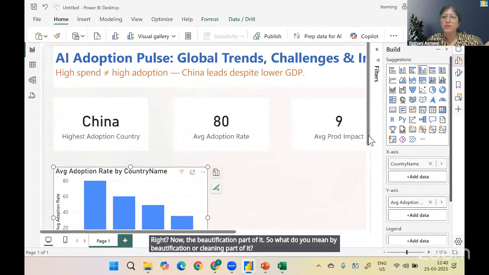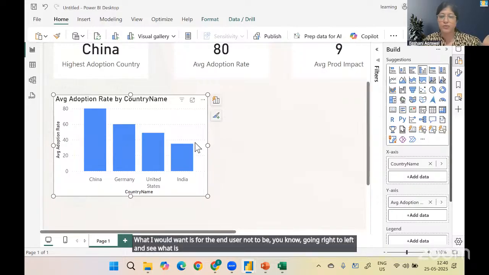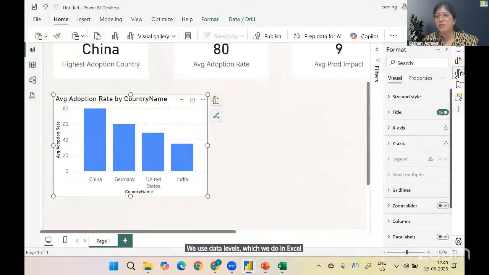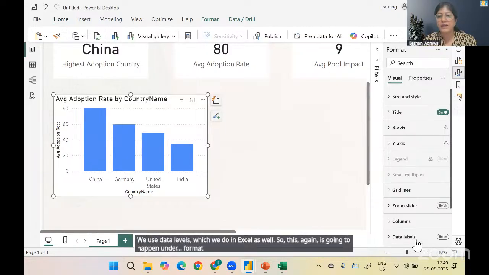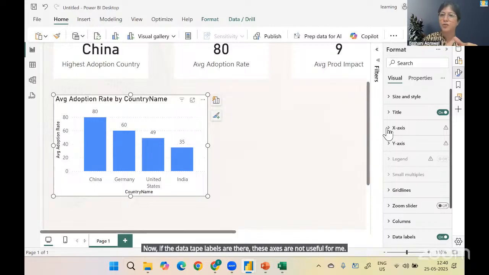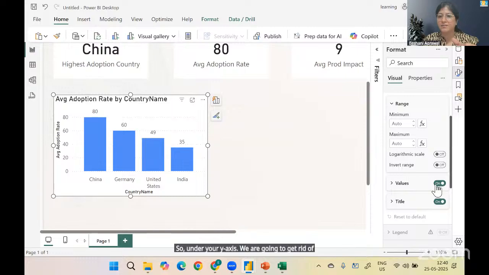So what do you mean by beautification or cleaning part of it? What I would want is for the end user not to be going right to left and see what this amount is. We use data labels, which we do in Excel as well. So this again is going to happen under format. This is your data label. We turn it on. Now, if the data labels are there, these axes are not useful for me. So under your y-axis, we are going to get rid of value and title.